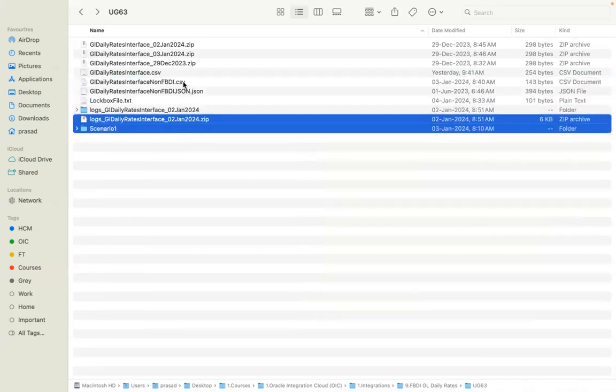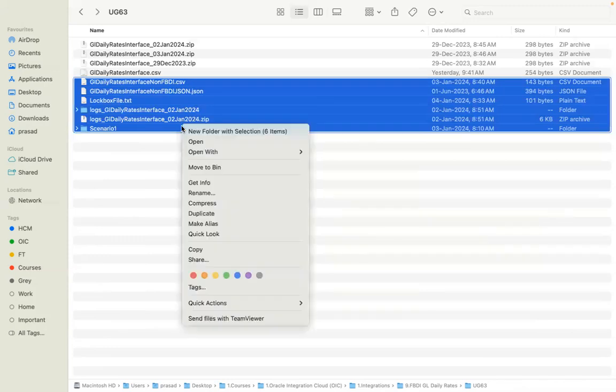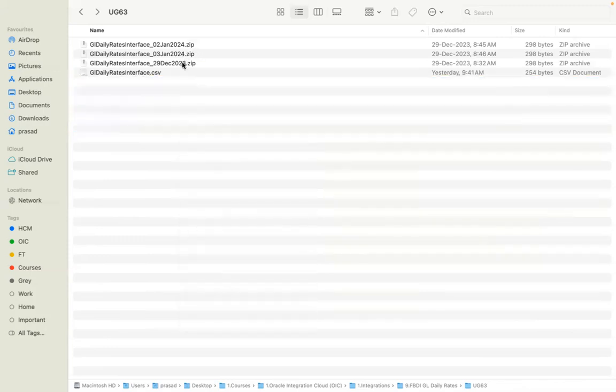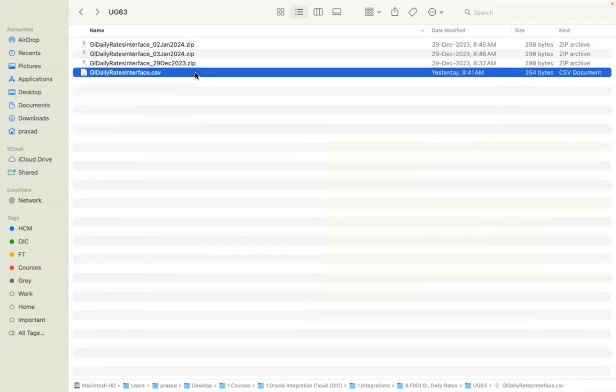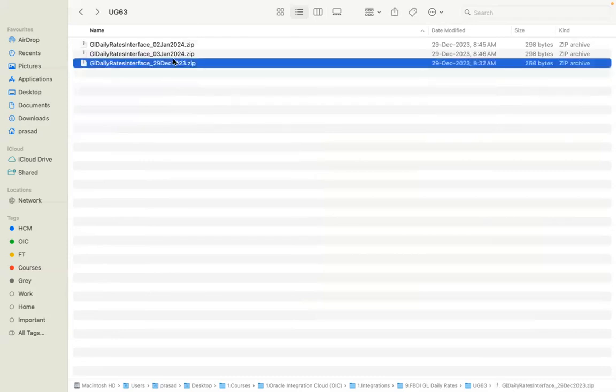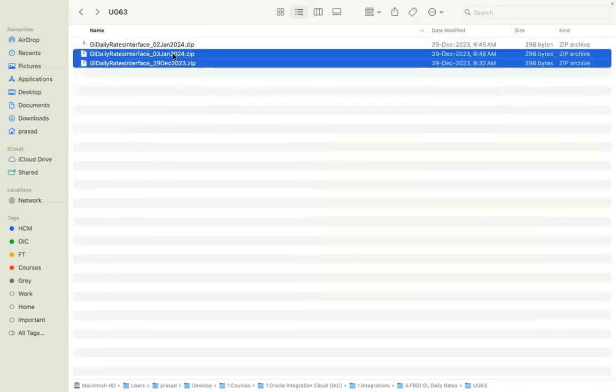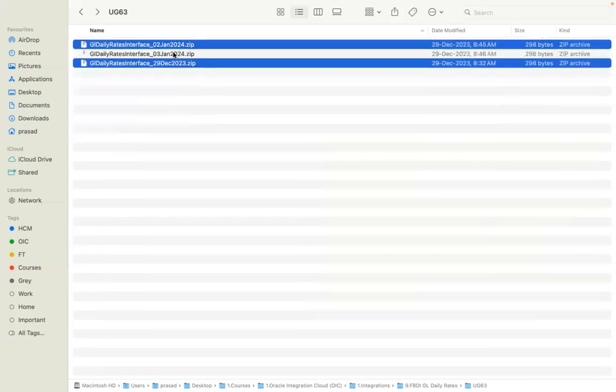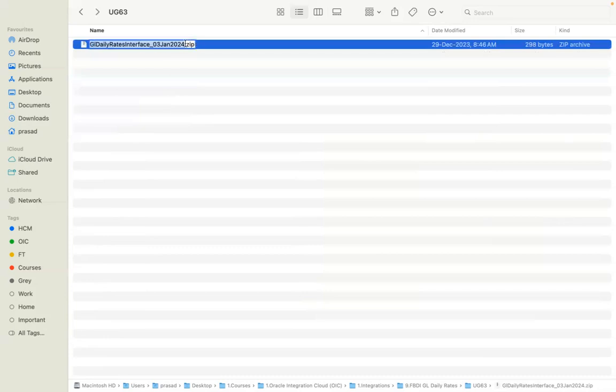Okay, let me delete this as well. I'm going to have the copy in the other one. I'll delete it, and I'll also delete this one as well. We're going to explore a lot of things with this integration use case, guys.